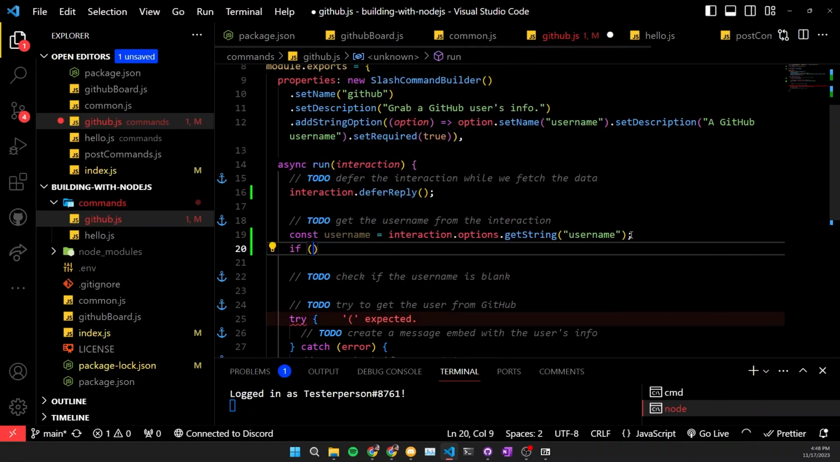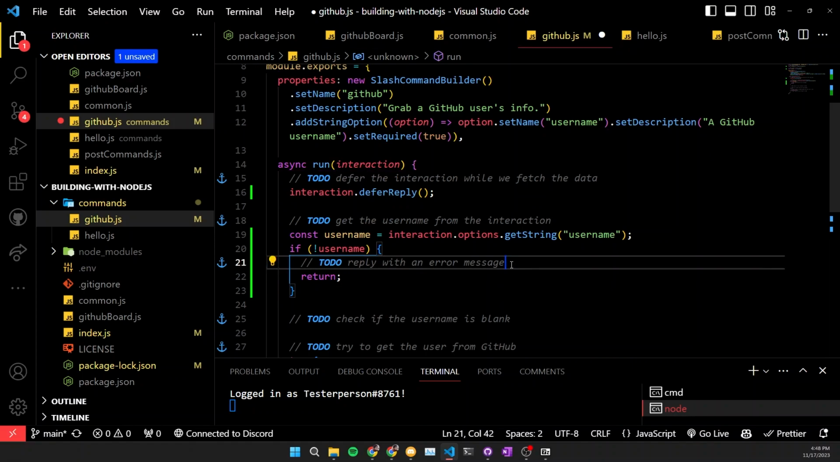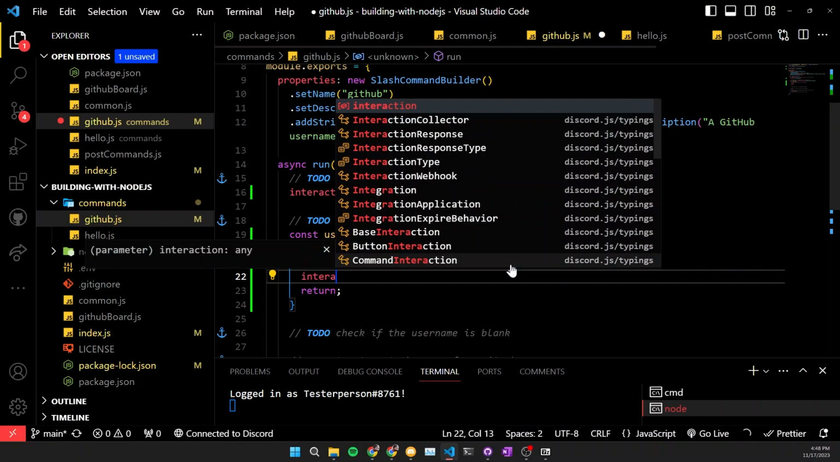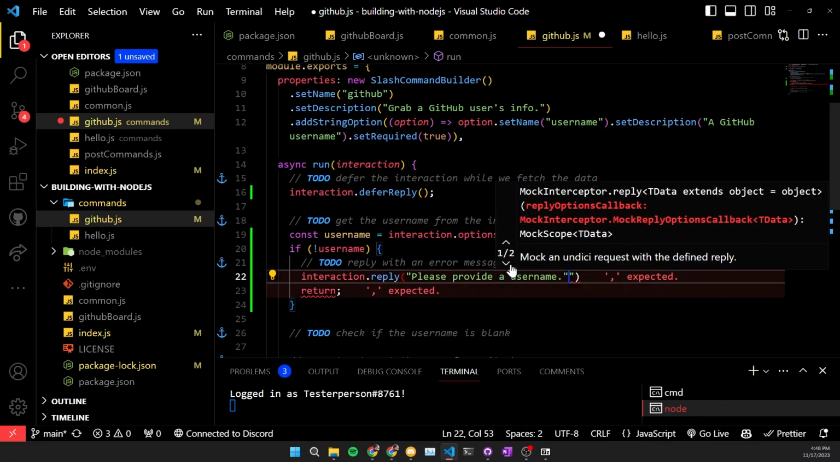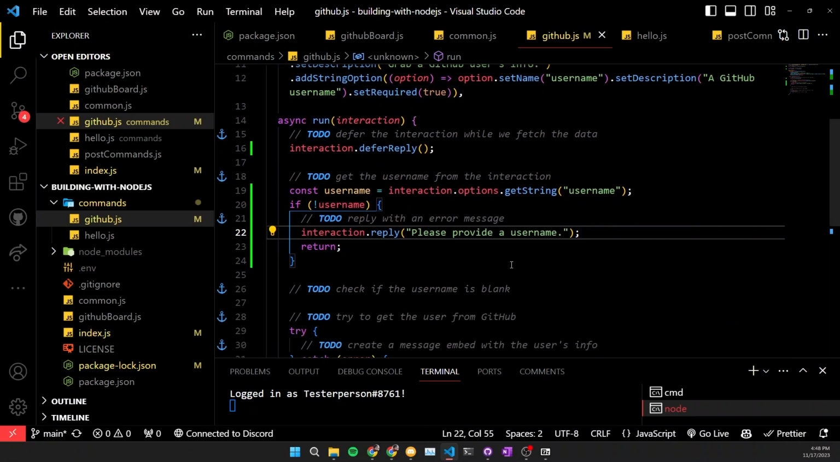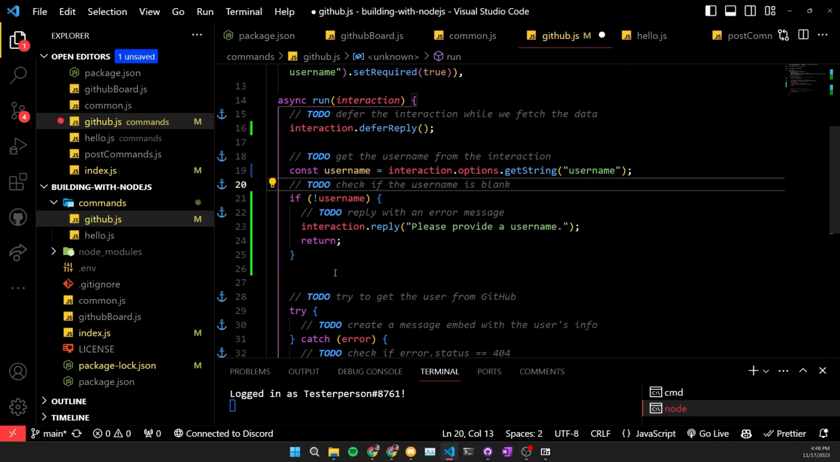So if username doesn't exist, then we're gonna just reply, interaction dot reply. We're gonna say please provide a username. So if username doesn't exist, we're gonna tell the user please actually provide us a username. We can't do anything if you don't give us one. Yes. So we did that up here. This is our to do.